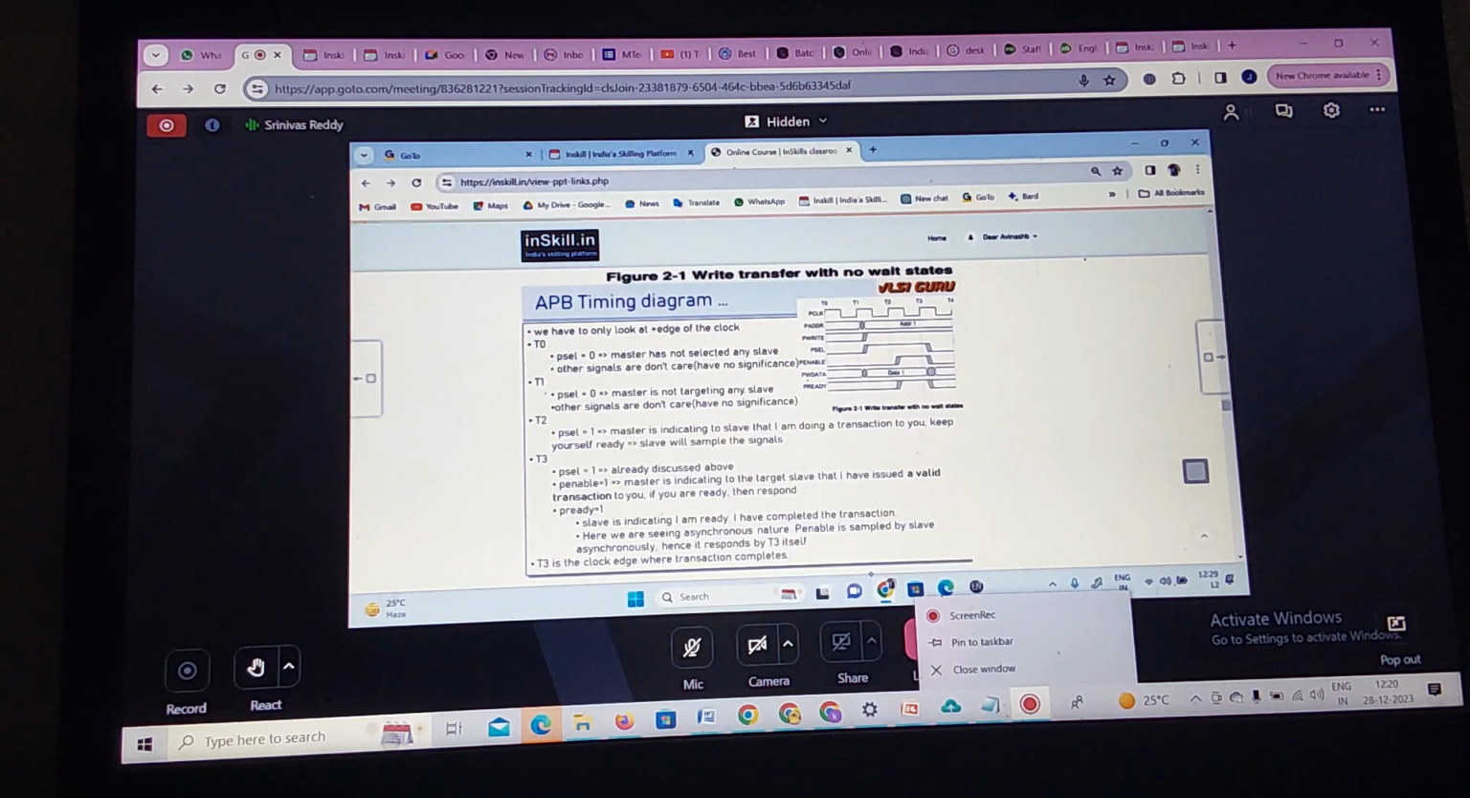So I will sample this one. Right? Now PENABLE equal to 1 says what? The master is indicating to the target slave, I have a valid transaction.